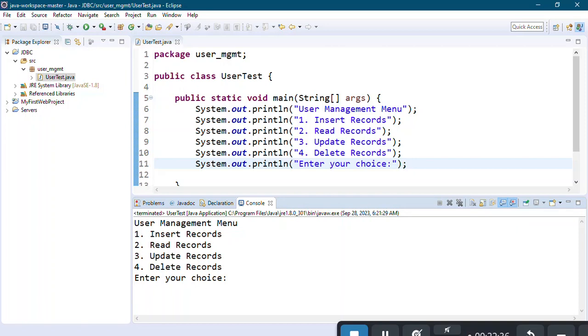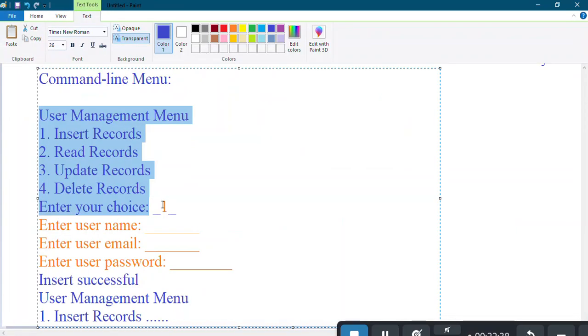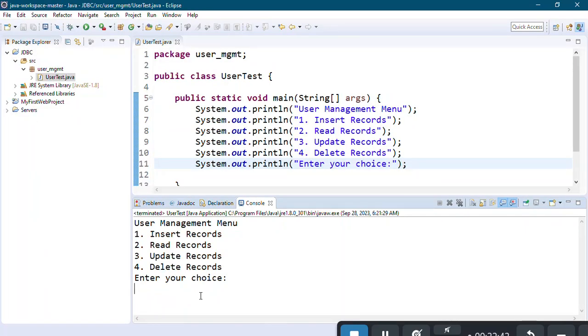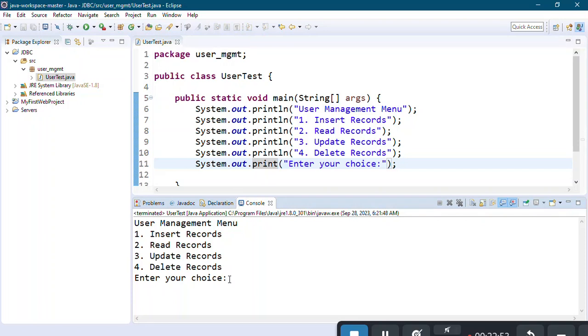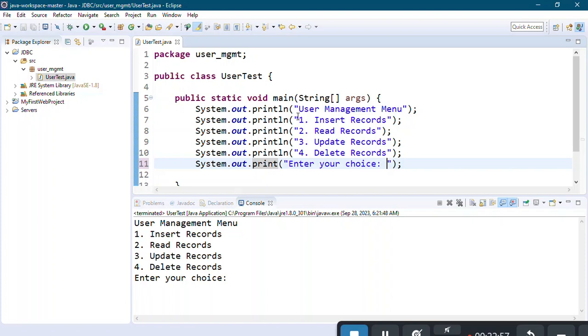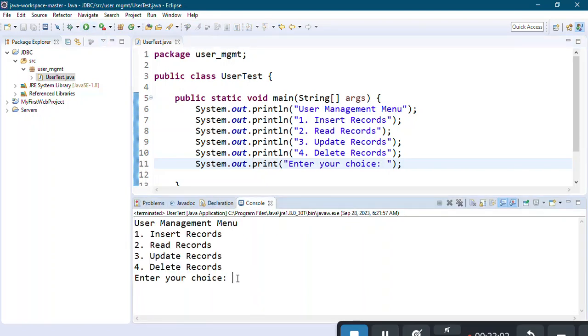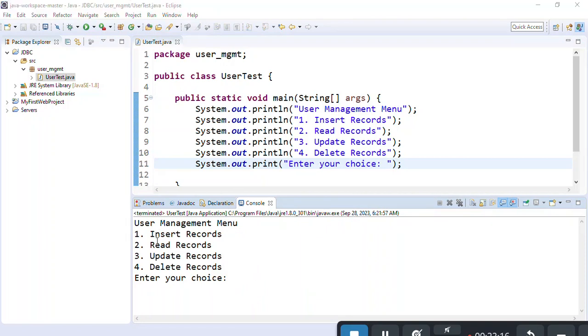I want to enter a choice here. If I want to enter a choice here, I have to make this cursor blink here. For that, I just have to remove ln here, and see, now the cursor is blinking here. I don't want to enter immediately after the colon, so I want to give a space here. Now if I run it, the cursor is blinking here. Here I can enter 1. Okay, if I'm entering 1 here, this should be chosen.